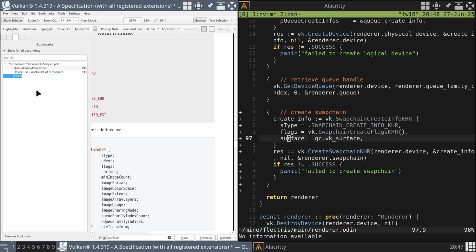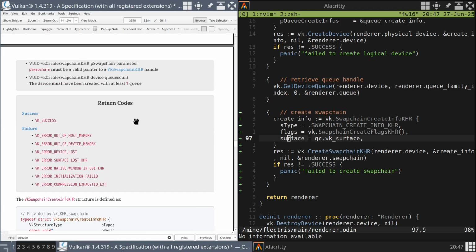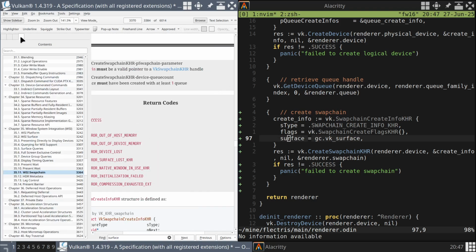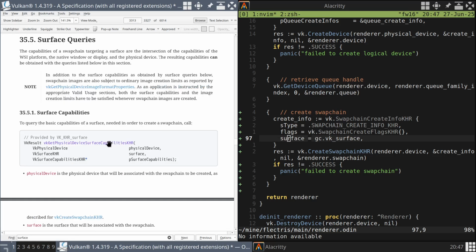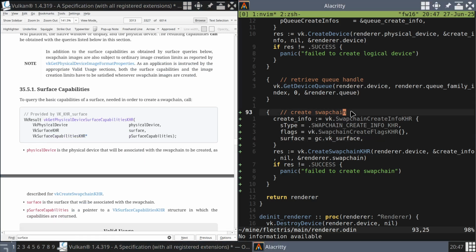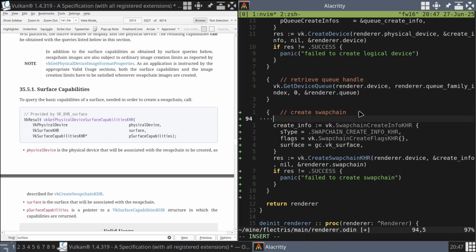So if we add a bookmark there, and your name is Swapchain create info, because we don't want to get lost getting back here. It was back up here in surface queries was a bunch of this stuff, wasn't it? So it did warn us we're going to need to make a bunch of surface queries, so let's go and do that.